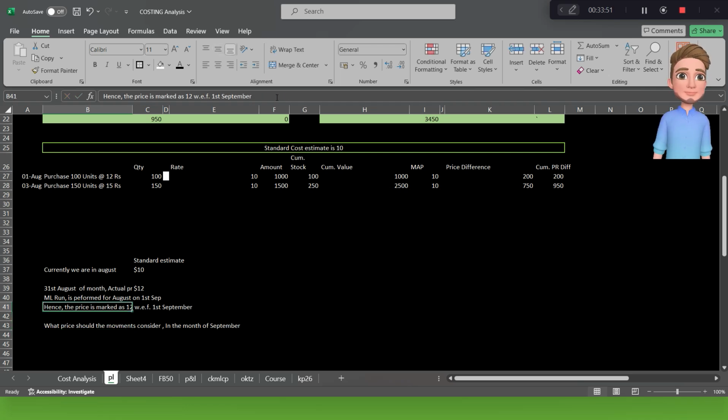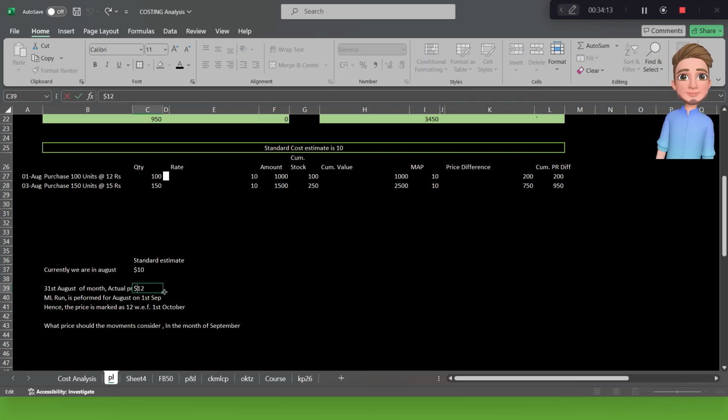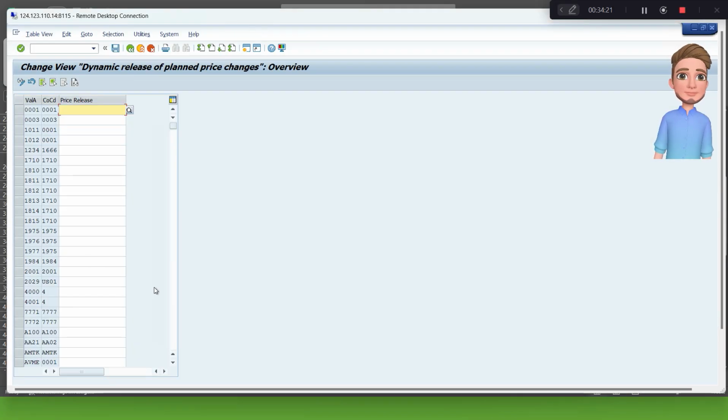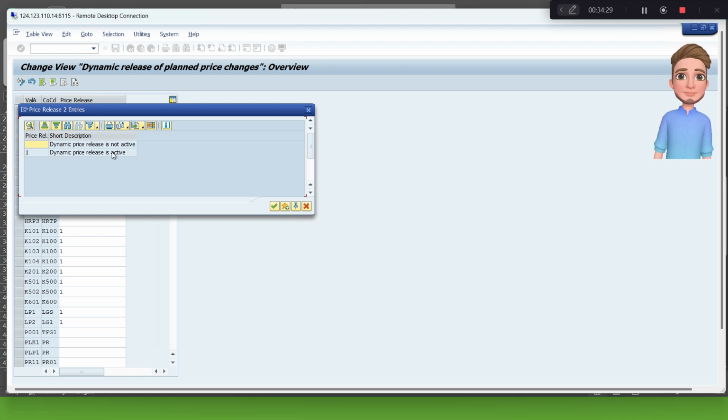Here it will be marked with effect from October, the following month. So August is closed. Let's say we are in September, we do the costing run. The prices will be set as marked prices for the following month, October. But during September, if I want to use 12 for all the September transactions, then I should set this dynamic price as active. So you have to go here, go to your respective plant, BB10, and say dynamic price changes is active.